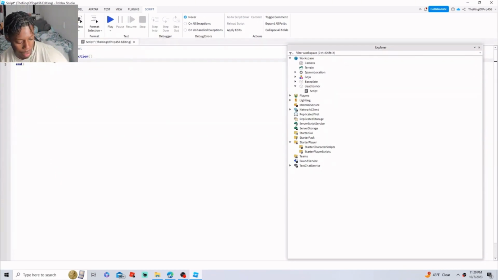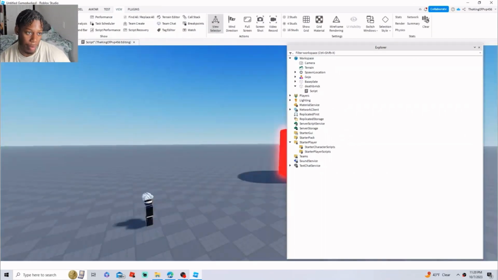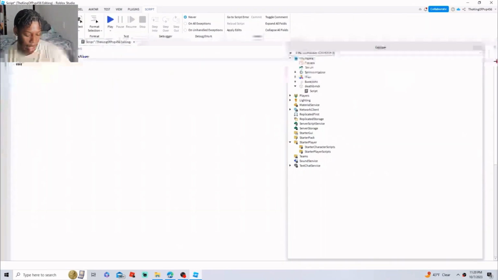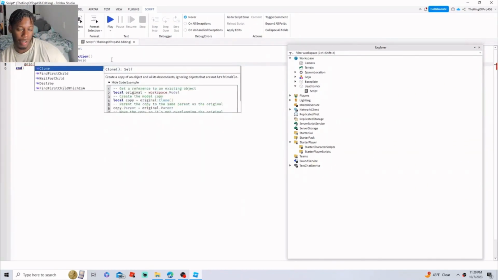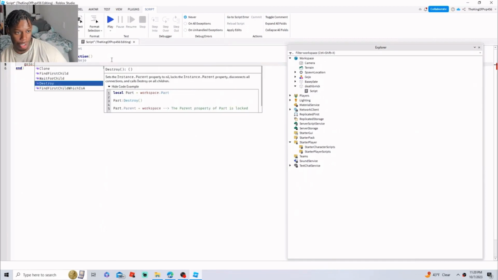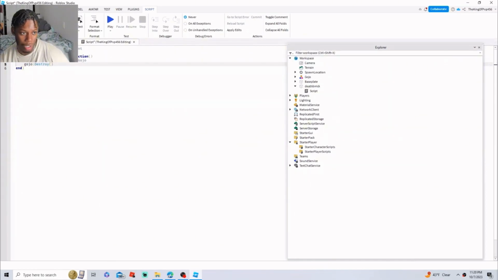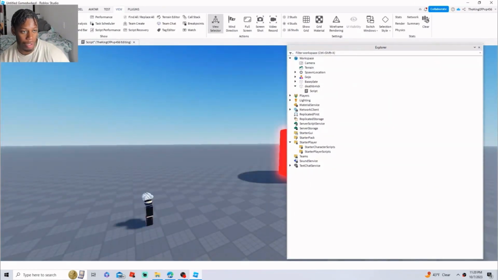And when it's touched, what we want to do is workspace.Gojo. So we're grabbing this Gojo in the workspace. Oh, I need to give it a variable. Local Gojo equals workspace.Gojo. Cool. So when it's touched, we want Gojo to do something. These are other things you can do. You can clone stuff like that, but we want to destroy. So boom. When we touch this block, it's going to destroy Gojo.